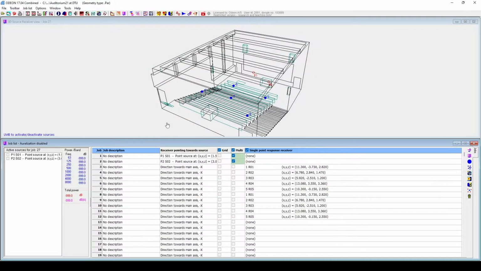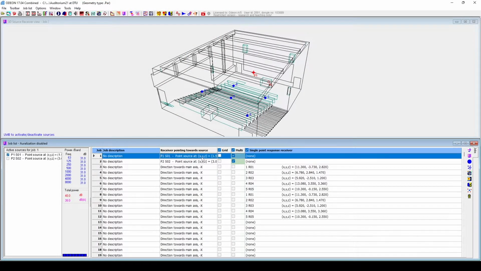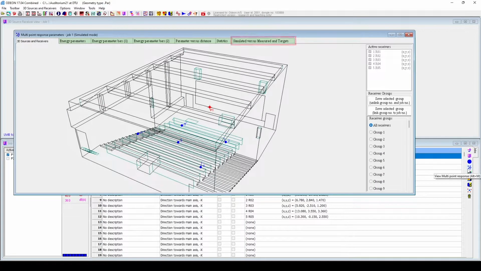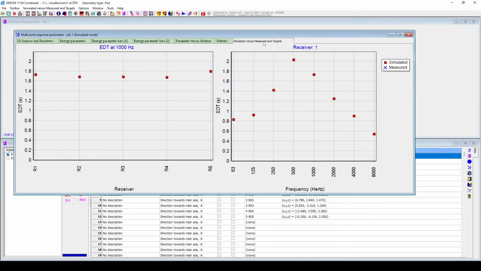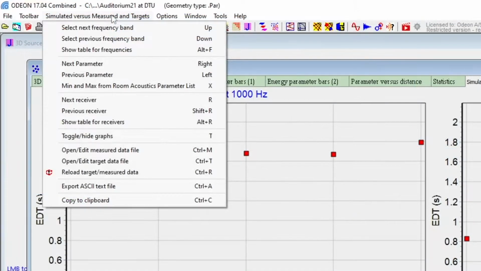Next, select the job. Then go to the multipoint response. You can do this even if you haven't calculated the response. Here, go to the Simulated versus Measured and Targets tab. Then, open the context-sensitive menu, and go into Open Edit Measured Data File.